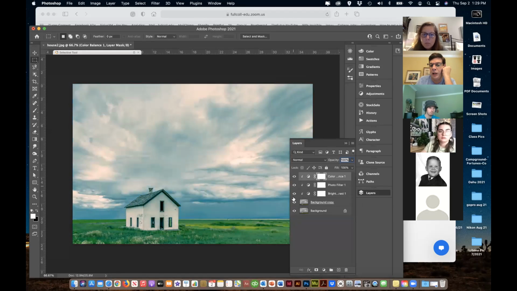I can turn them on and off. And again, they're only working on this layer because this layer is below the adjustment layers, not this original layer. As I turn that off, you can see it's not affecting this, it's affecting this. So I can build upon adjustment layers. I'm not limited to just one, I can build multiple ones. Does that make sense?